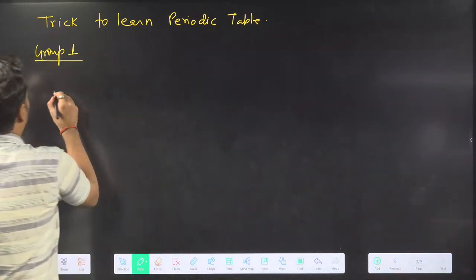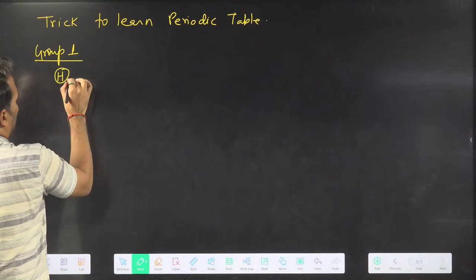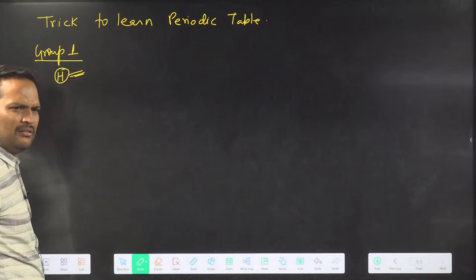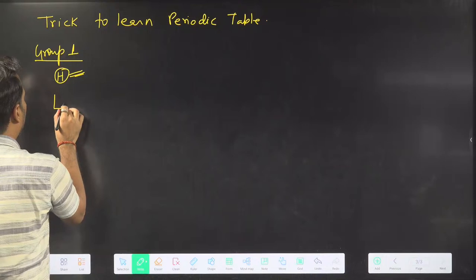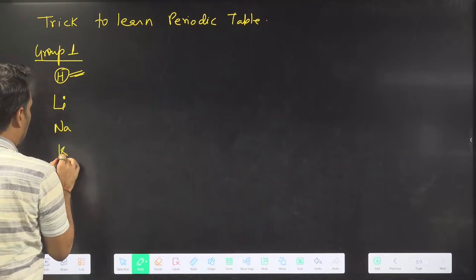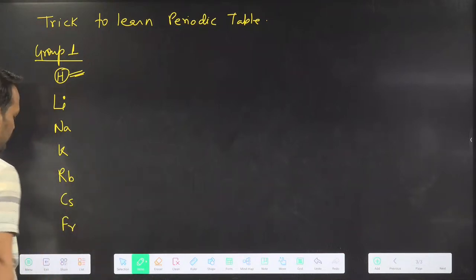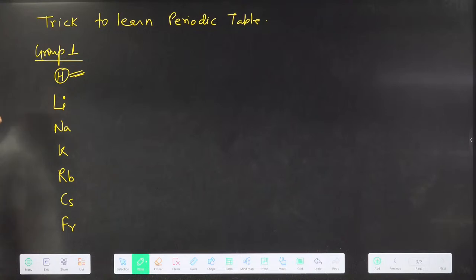So what are the elements here? So I'm writing the elements. Elements are like hydrogen. See, hydrogen position is not clear, right? So you can ignore, but okay, we can write from here: lithium, sodium, potassium, rubidium, cesium, francium, like this. Am I clear? Now what is the shortcut for this?